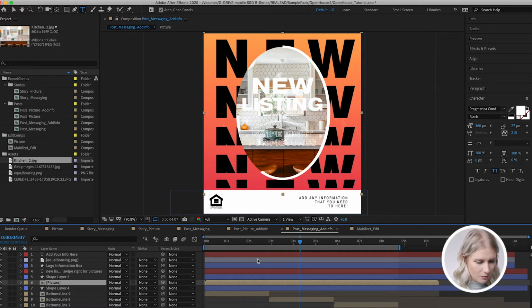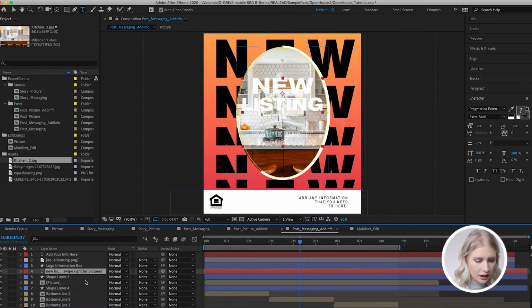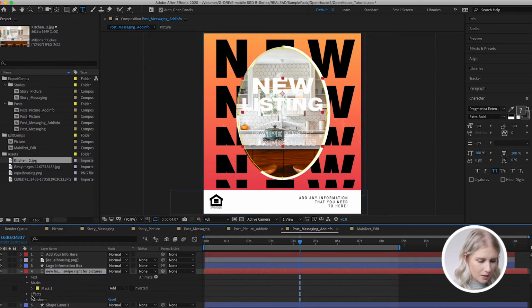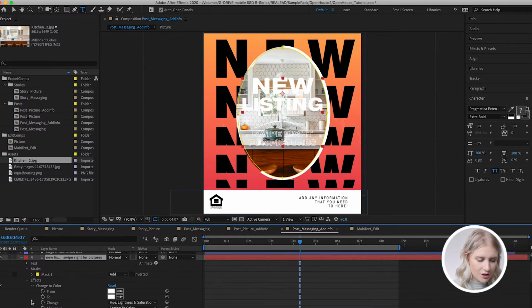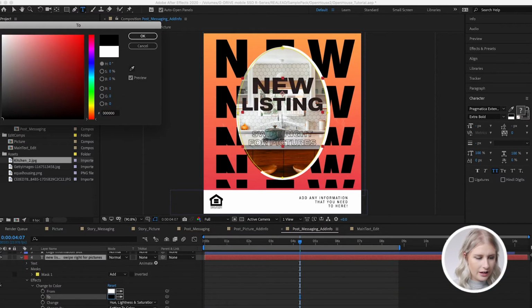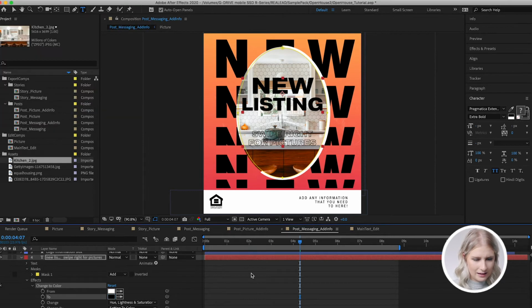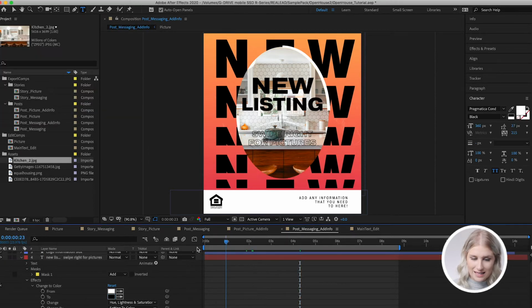And again too, you may want to change the color of your text just so it pops against the picture. So go to effects, change to color, and then go to black. Beautiful, and now I can see that.